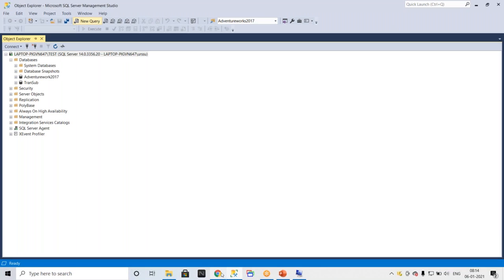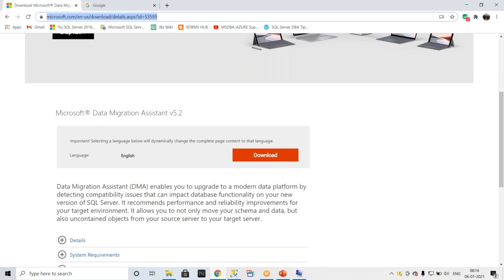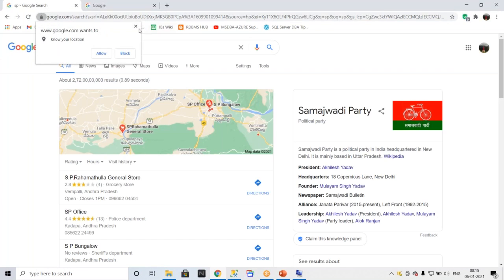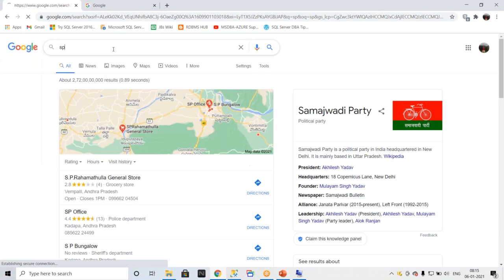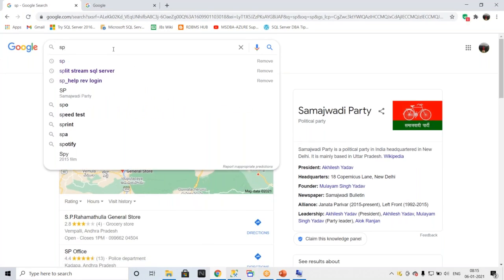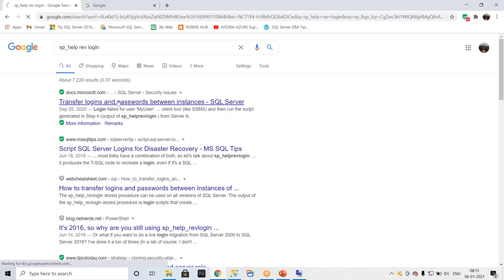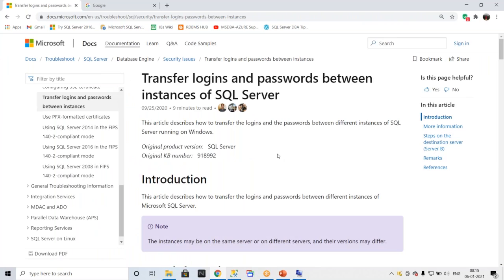Very simple. Go to Google. sp_help_revlogin. Using sp_help_revlogin, you can migrate your logins and passwords from one instance to another instance.